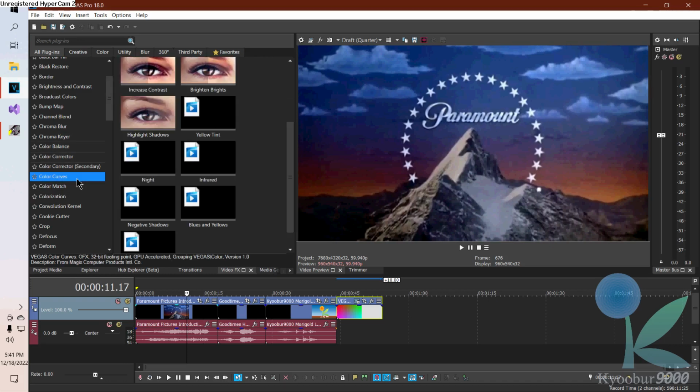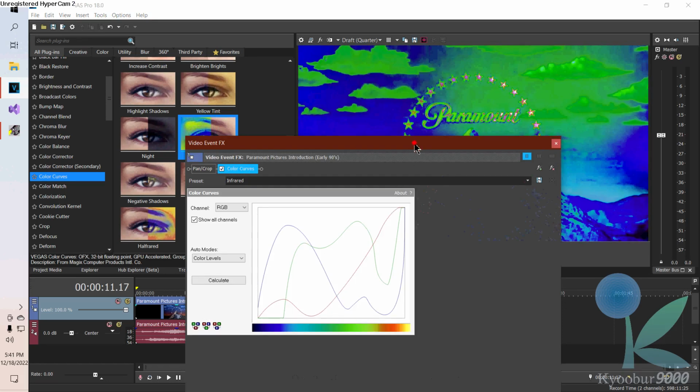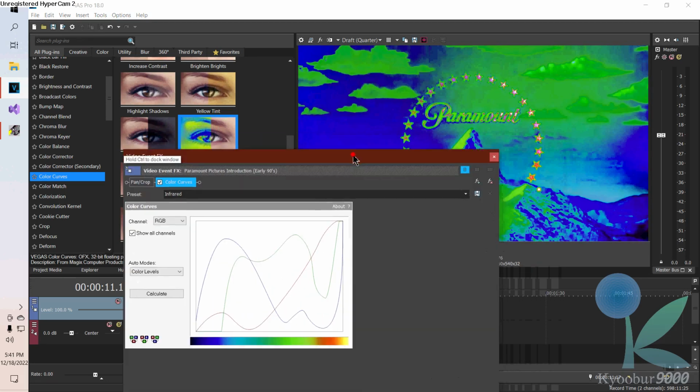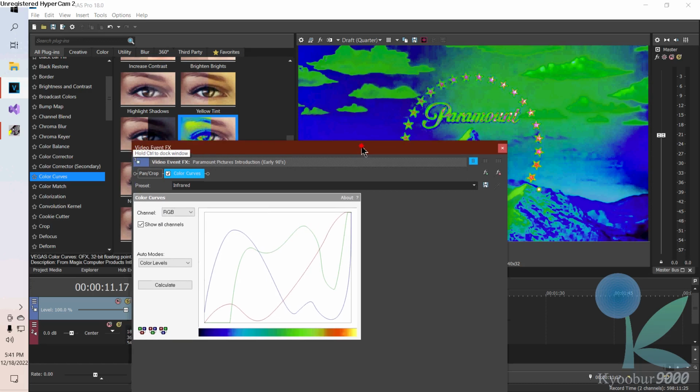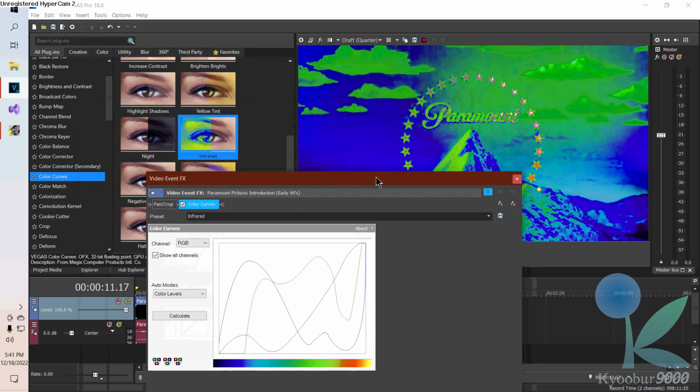Let's say I want to add the infrared color curve preset to my media. I'm going to use my Paramount test video here, and I'll just drag it on. And now you can see that it's got a weird color effect on it.